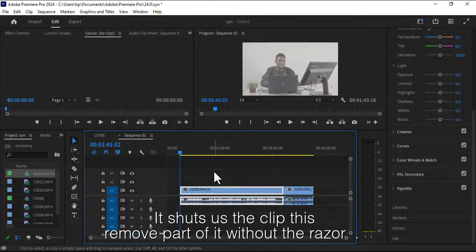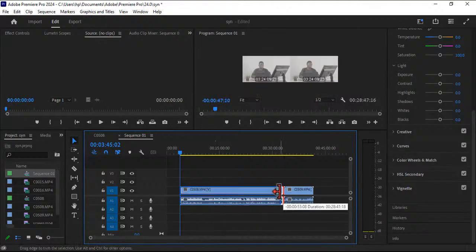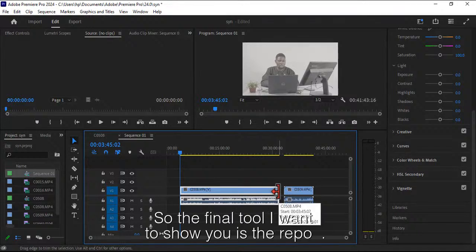It shortens the clip. This removes part of it without the razor. So if I want to do that here, maybe I'll just do like this, and that's all.